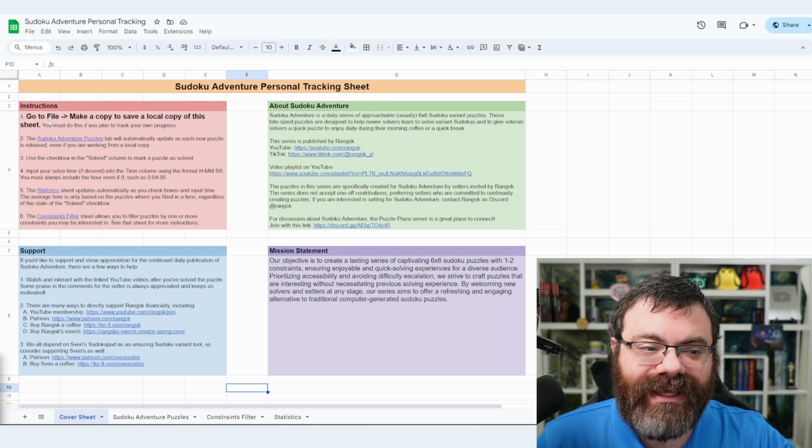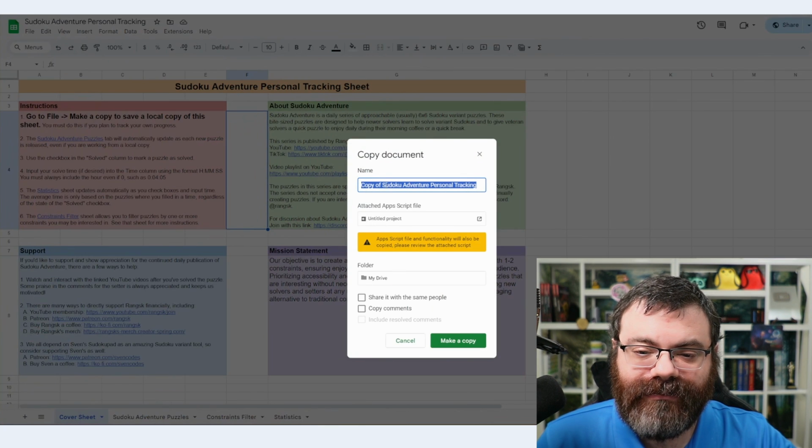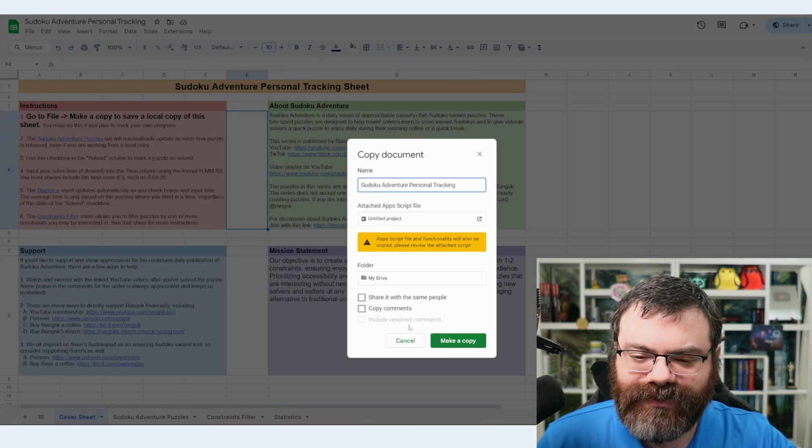So the instructions here, basically the first thing you're going to want to do is make your own copy of it. So you go to the file menu, you make a copy, you give it a name. You can just call it this. It's going to say you have to copy app scripts.